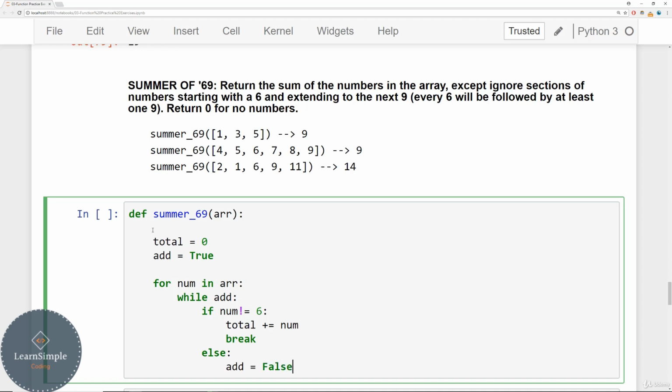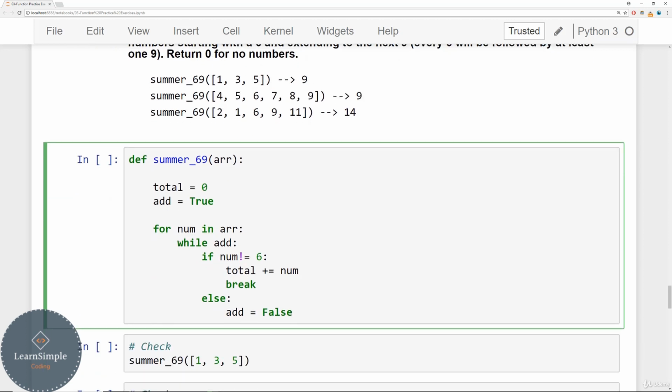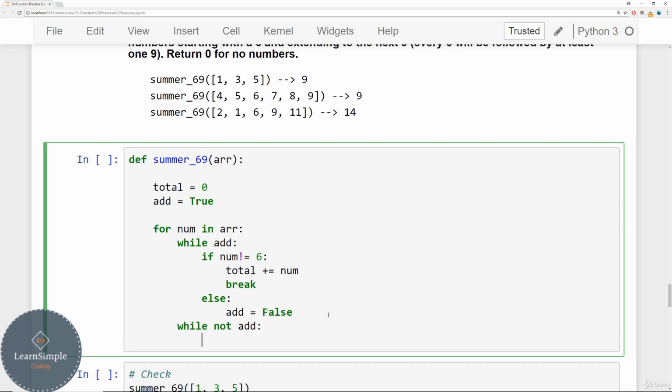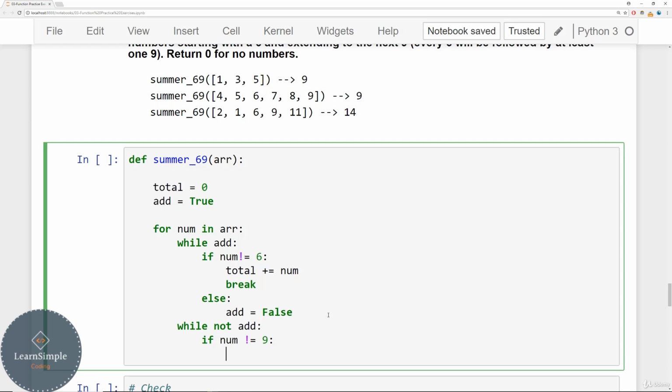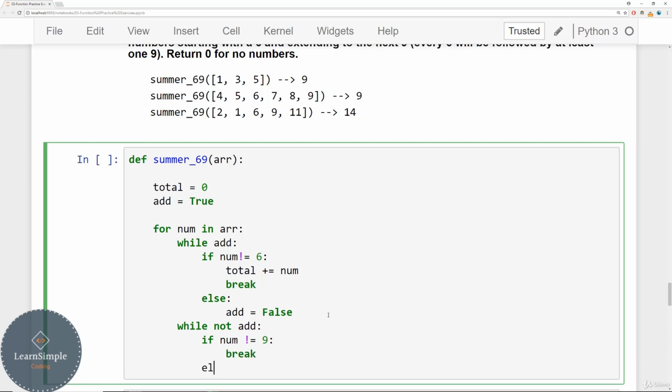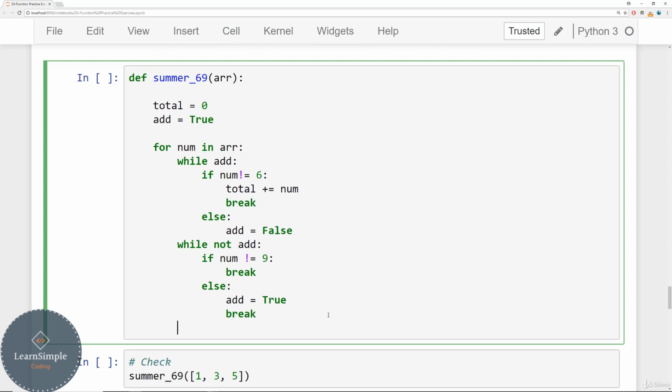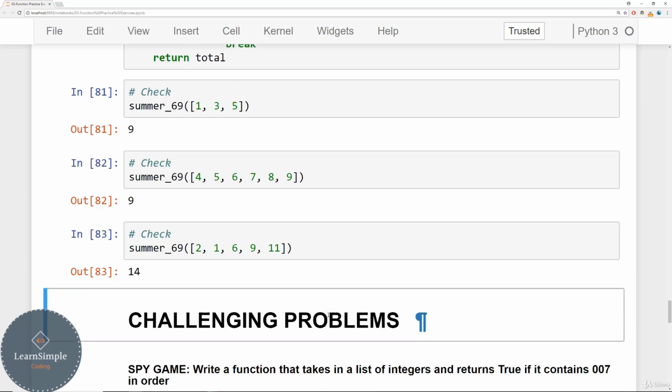Else, what I'm going to do is set add equal to false. And then lined up with this while loop, I'll set up while not add. The other way to say that is while add is not equal to true. If num is not equal to 9, then I'm going to break. Else, I'm going to set add back equal to true, and then break here. And then finally, outside of this for loop, I'll return the total. So let's run this, and then we'll break down the explanation.